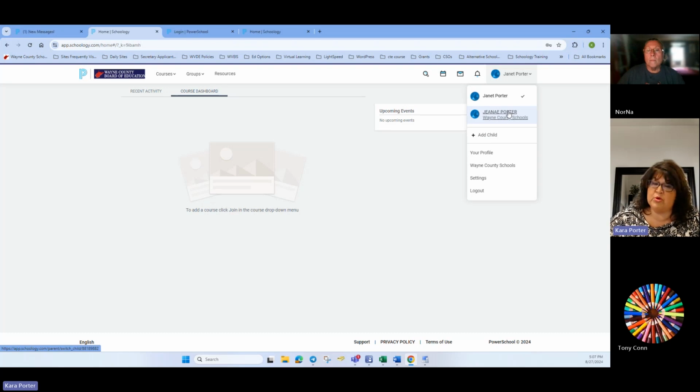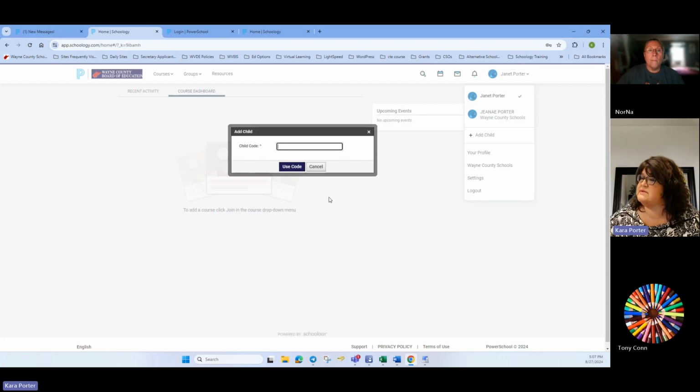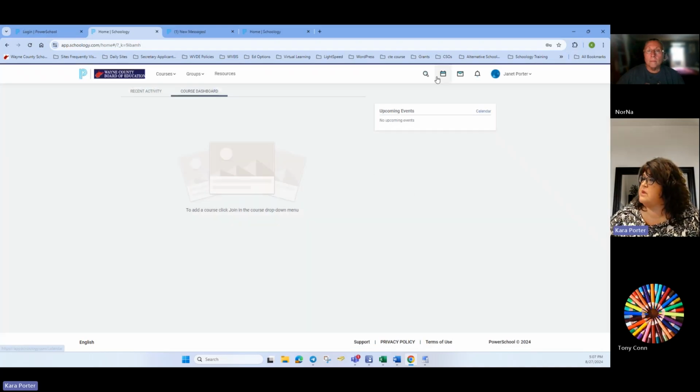And if you have more than one child and you need to add a child, you'll need the parent access code for each child you add. You'll just click add child and put in the access code. I'm going to click on that just so you can see what it looks like when it asks for the child's code. You'll be prompted to put it in this box and then click use code, and it will add that child. It's the same setup you see when you're registering for that account as well.